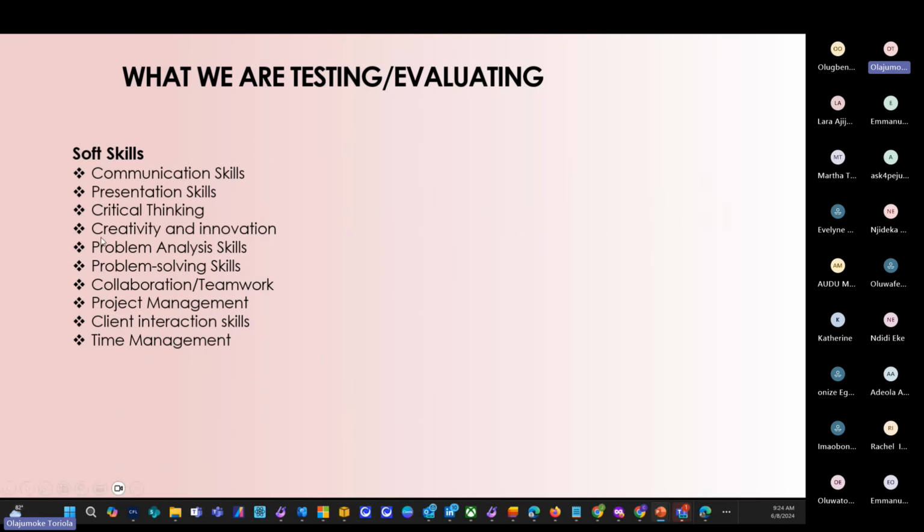And then on soft skills, we're going to also test you on communication skills, presentation skills, critical thinking, creativity, and innovation. So we want you to think out of the box. We want you to show us how much you can imagine or how you can create. Problem analysis skills, collaboration and teamwork, which we kind of emphasize, project management, client interaction skills, and time management. These are the skills we are testing you on. So I'm just going to stop right now because that is basically what you are tested on.